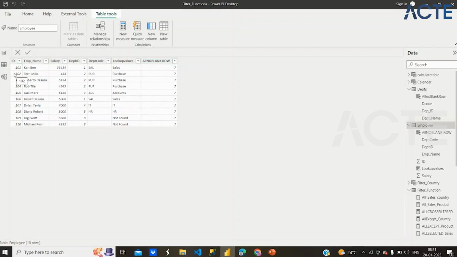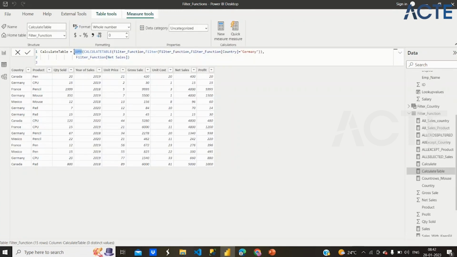So we are done with all filter functions now. Is there anything you want me to explain again, which you have not understood? First I have given sumx, so it will give you the net sales, like the net or scalar value. For getting a scalar value, I have used sumx. In sumx, I have given a calculate table. Let me write it again so you will understand.